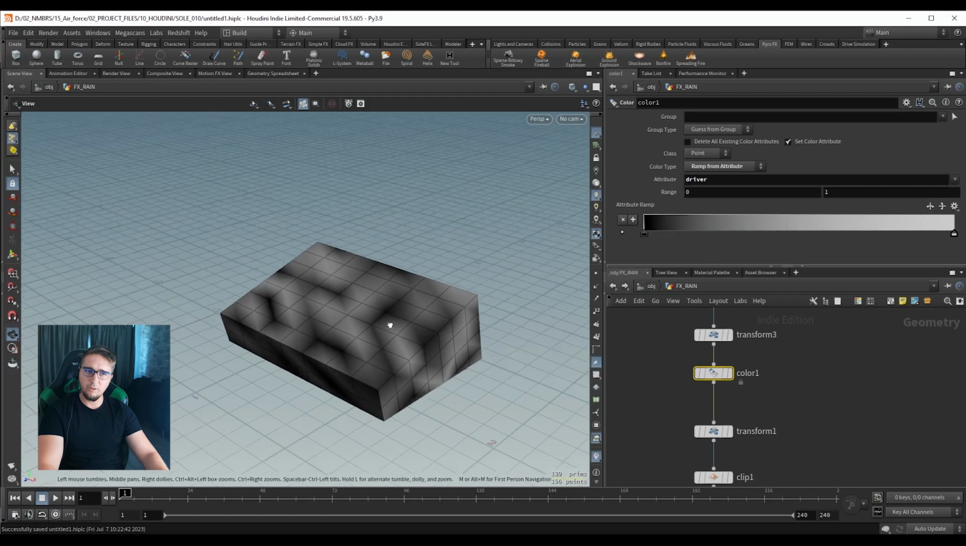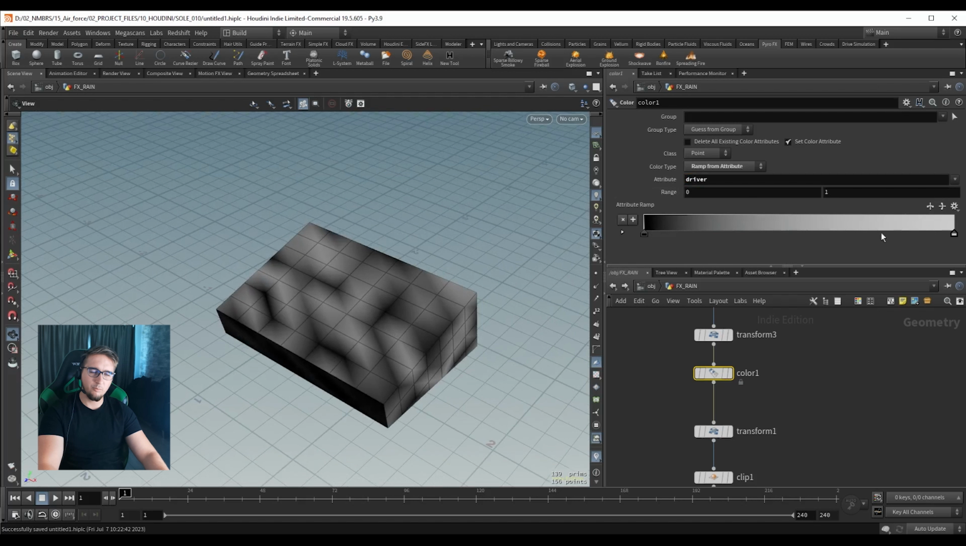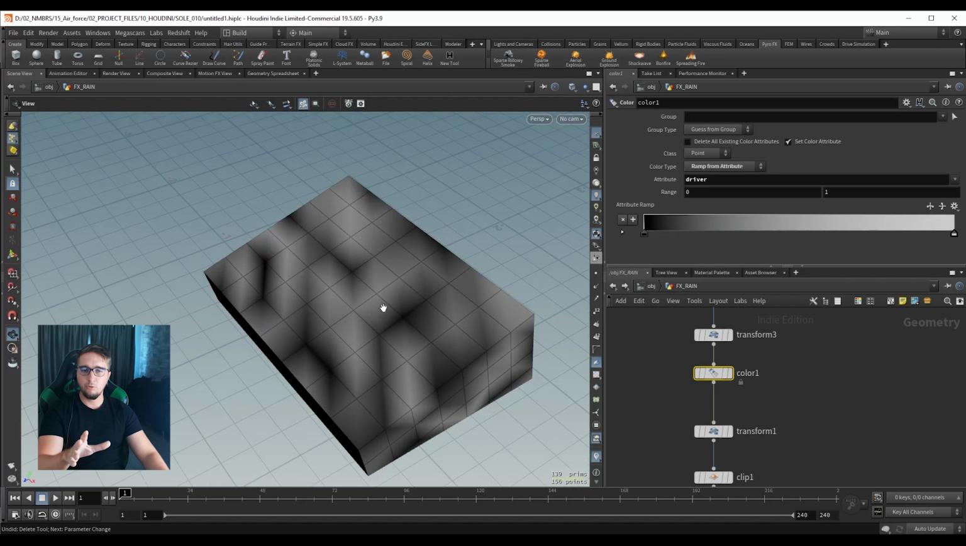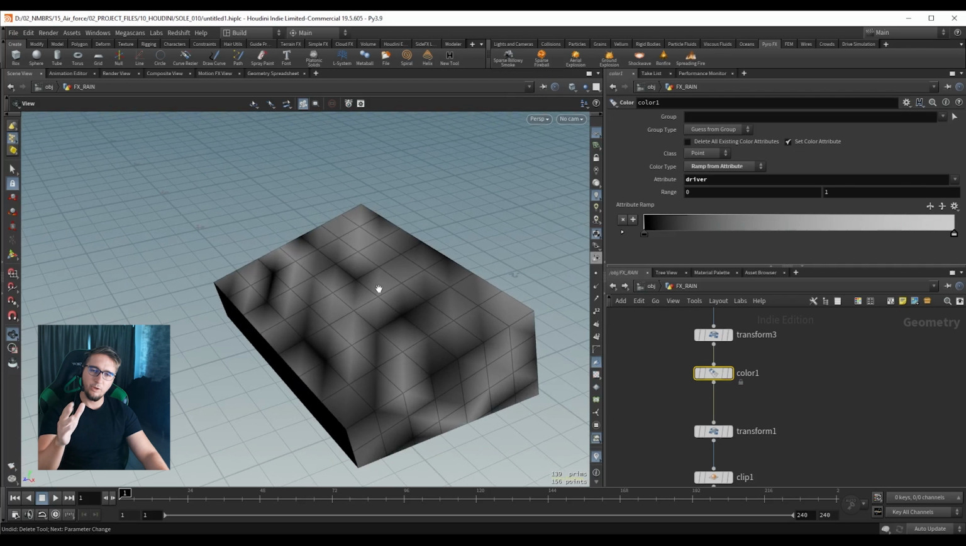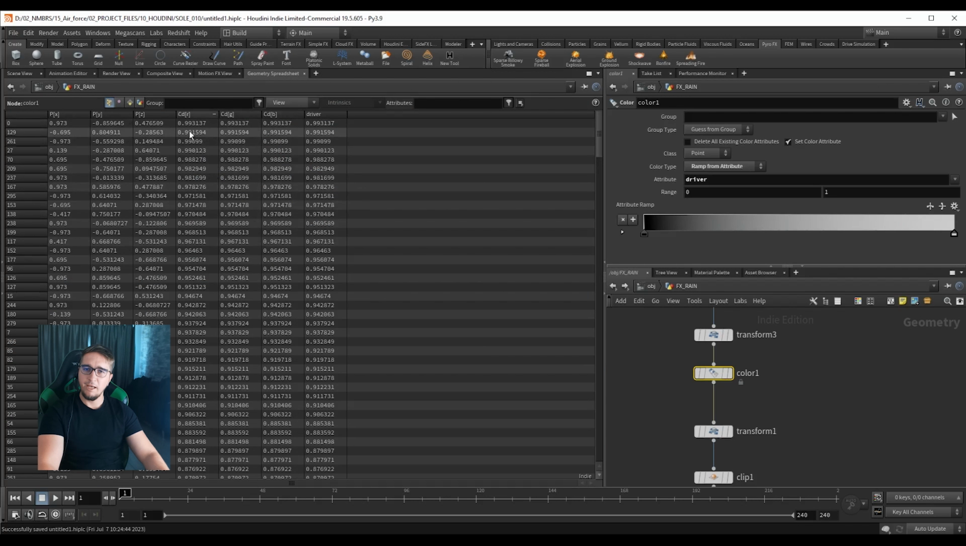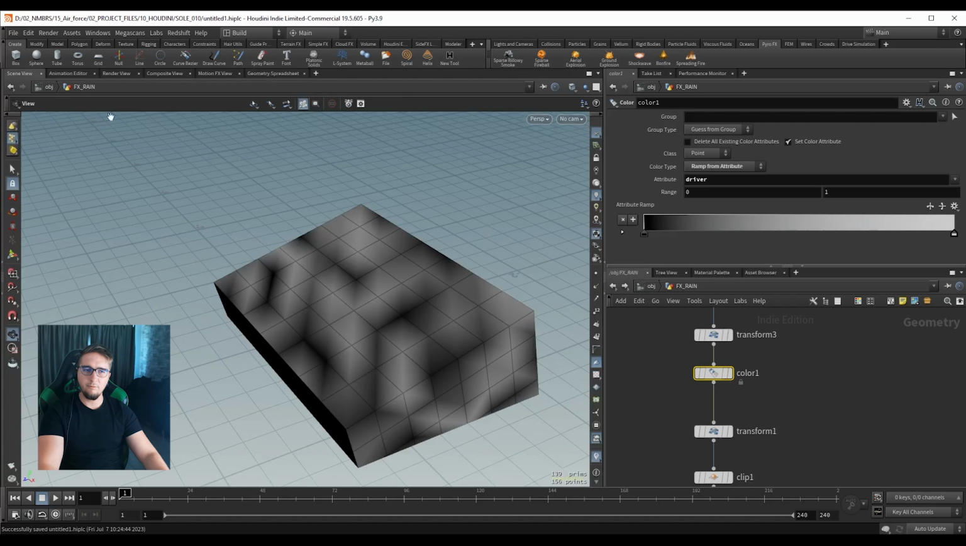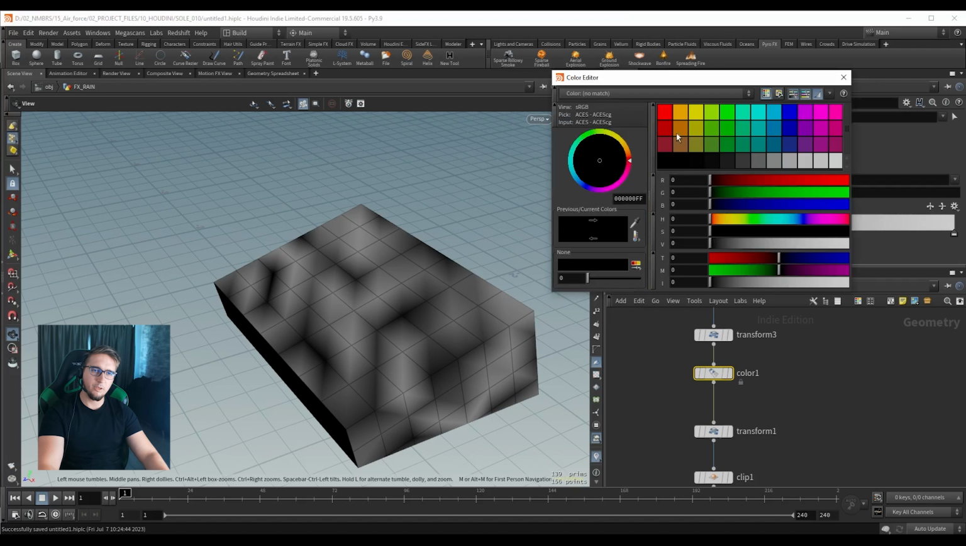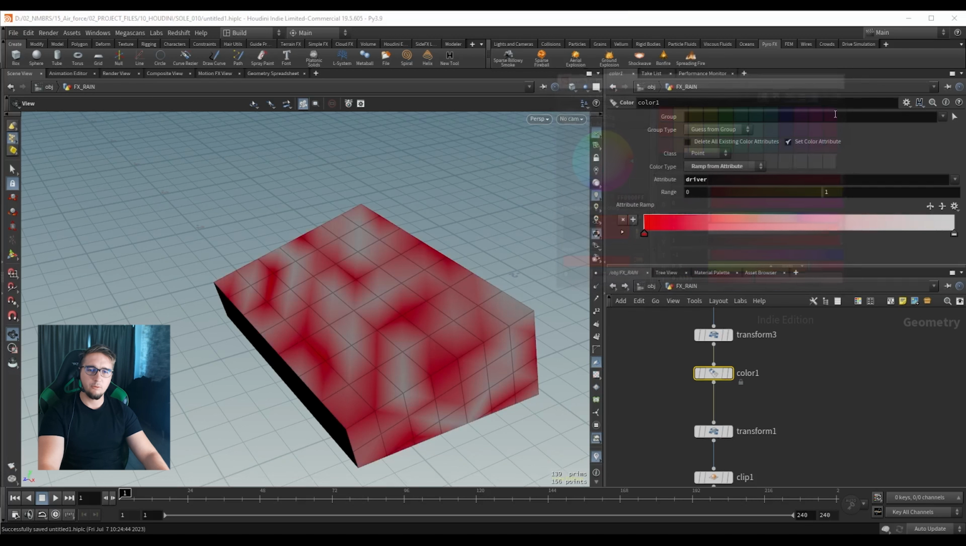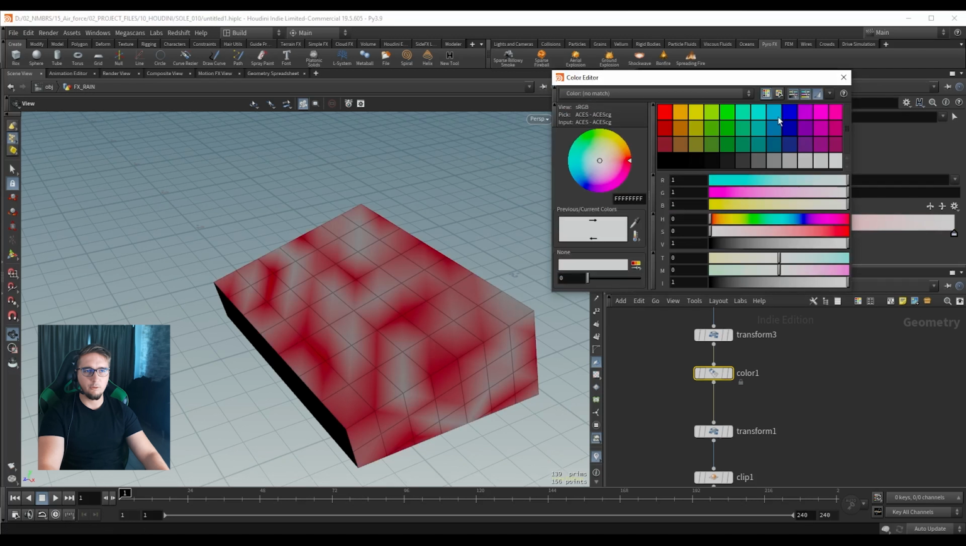Okay, so now we can see that based on this ramp that the color provides, we are going to have some random values in the range from 0 to 1. And we can also go to our geometry spreadsheet and see that the color is the same value on all of the three components that it has, and it also matches our driver value. So back in our scene view, now I can adjust the ramp and maybe set this black color to red and the white color to blue.